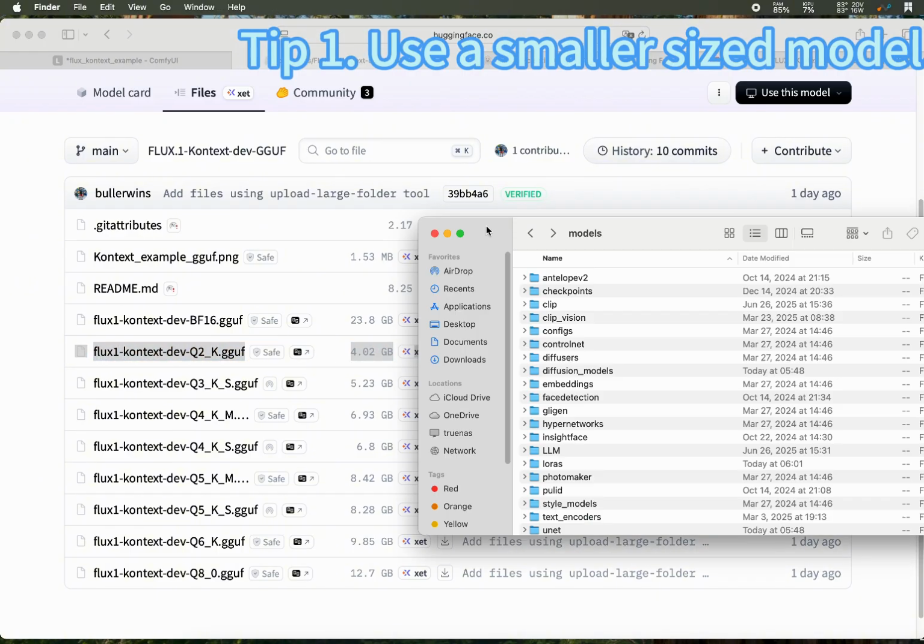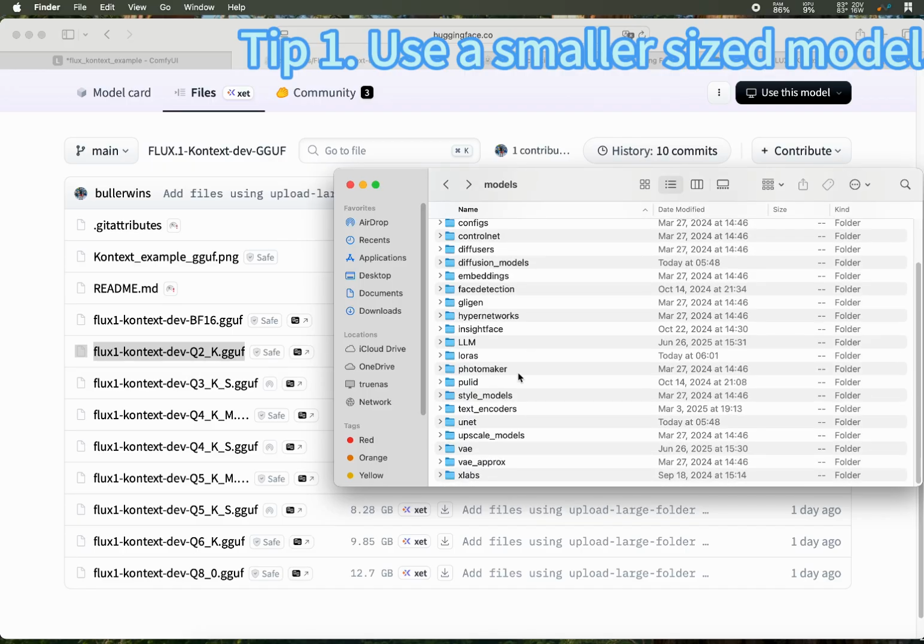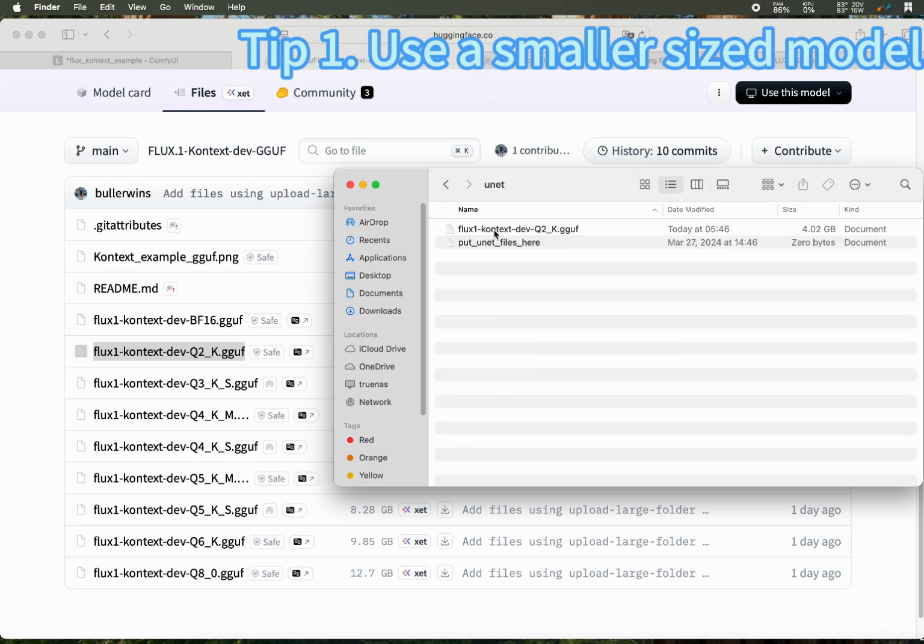And after you download that, you move that to your ComfyUI models directory, go to the unet folder here and place it here. So this is the Q2 model one.